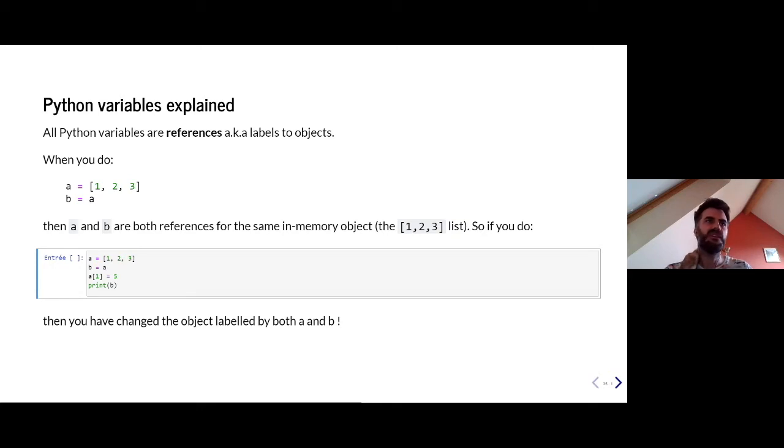So for instance, in that case, if I define a list A, which is 1, 2, 3, and then I do B equals A, I assign the variable B to A. In fact, doing A equals 1, 2, 3 makes a reference. A is a reference to a memory object, which is this list containing 1, 2, 3. When I do B equals A, I define a new reference to the same object. The 1, 2, 3 list is one object in memory with two labels that point there.